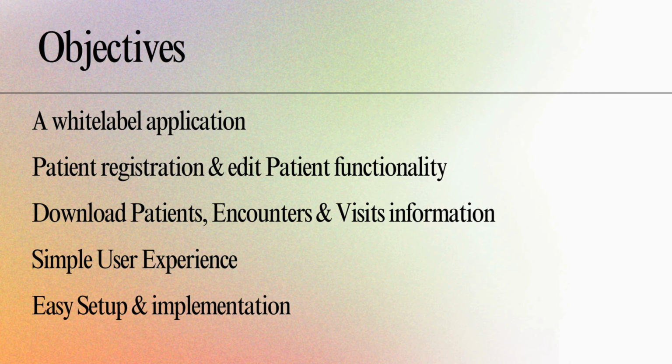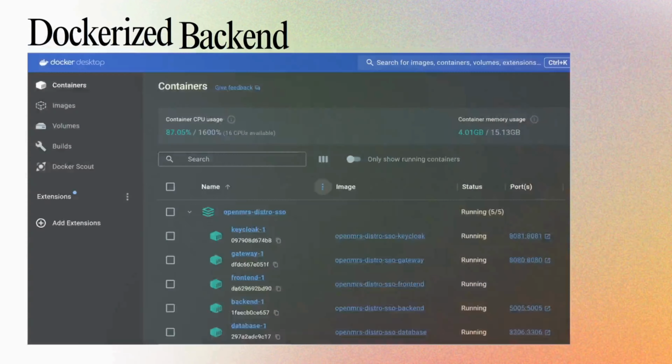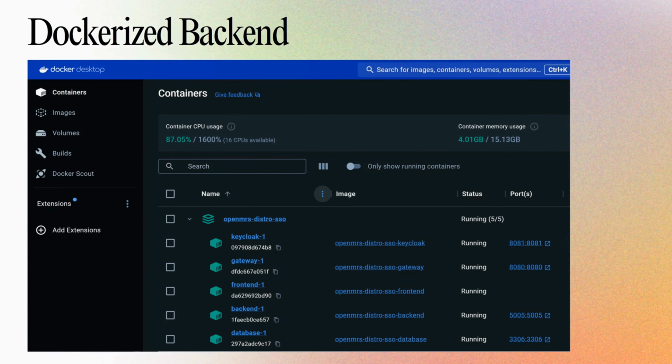Now let's dive into the project. First, let's take a look at the backend setup. Once the backend is fully Dockerized, this is how the container should be configured. Our application is designed to interact directly with Keycloak for authentication and the gateway for secure data transmission. This setup ensures a seamless and secure connection between the front-end and back-end services.